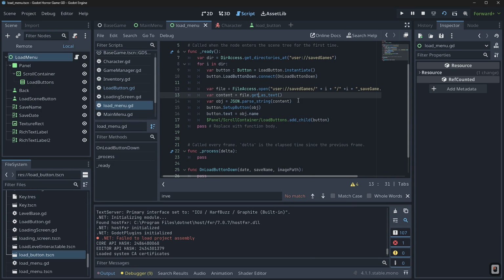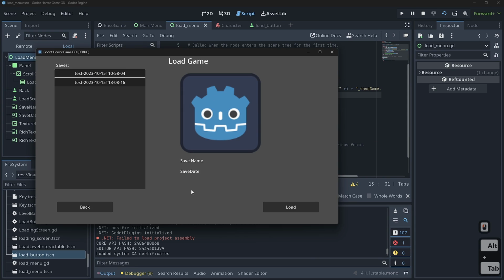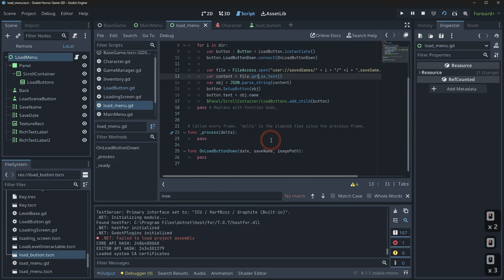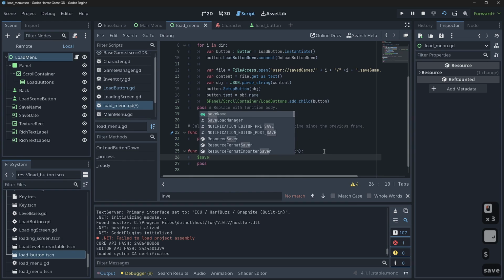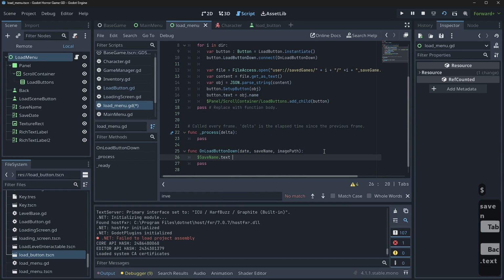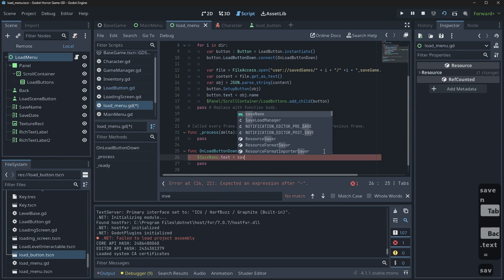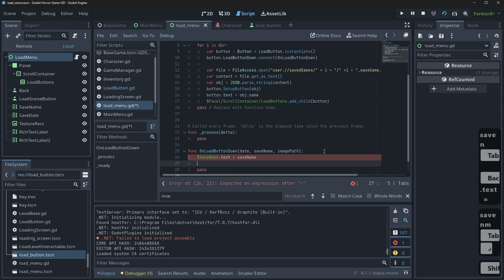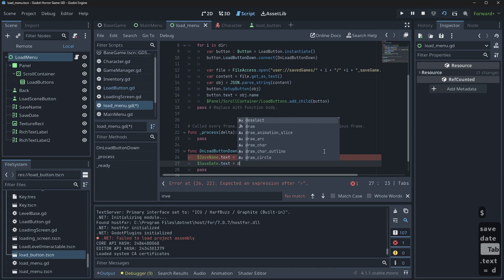So now we just need to set up all the rest of this. So this section right here, right? When we click on one of these guys, it's going to display this image. It's going to change these guys. So that's actually relatively easy. We have our on load button down right here. So we can basically just say $save name dot text is equal to save name. And then $save date dot text is equal to date.